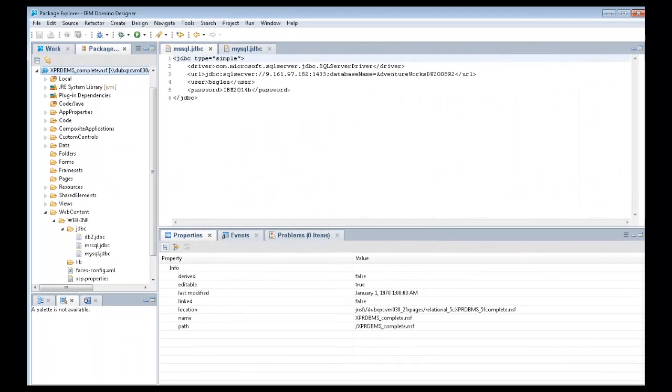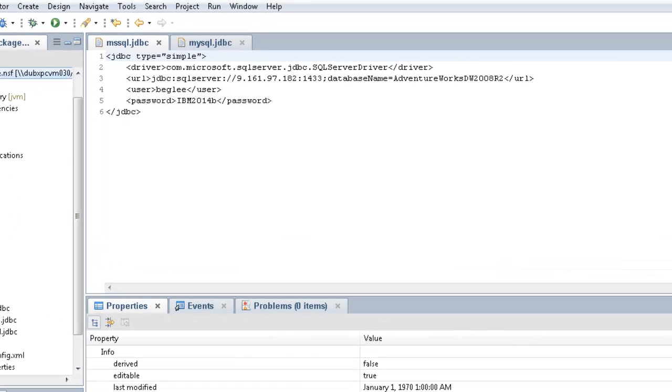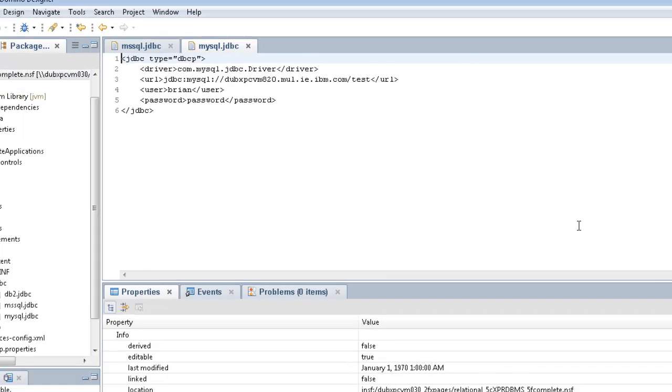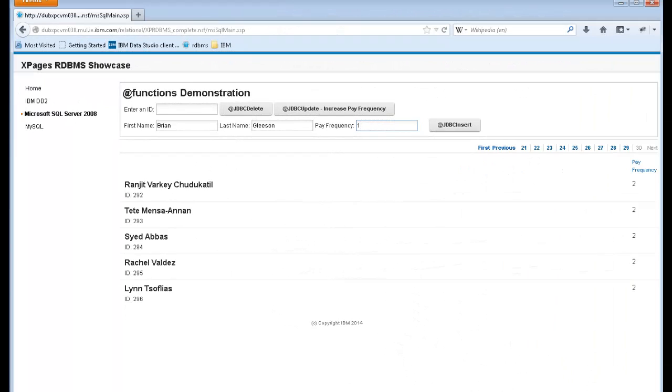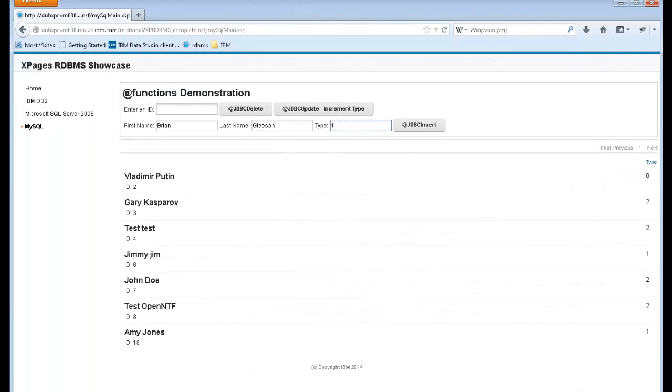I have also added XPages to the application with the same functionality for Microsoft SQL Server and MySQL. These pages utilize separate JDBC files in order to create the connections to those databases, as you can see here in Designer. Each page displays a view of data from the database tailored to the tables and columns in that relevant database. And we can use the @function buttons here to perform similar actions as we did with the DB2 database. And here we can see the same functionality on the MySQL server.